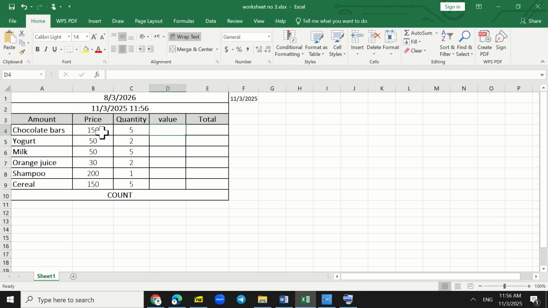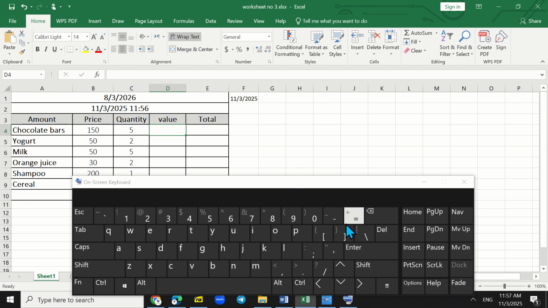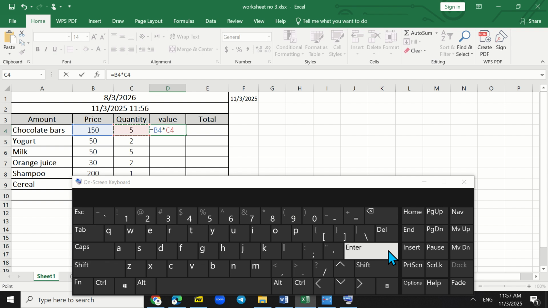5 chocolate bars, each one of them costs 150. You can add the dollar sign from here if you like. So let me start calculating the value, which is multiplication. Equal 150, shift and number 8, times 5. 150 times 5. Cell P4 multiplied by cell C4. To get the result, of course I have to click enter.